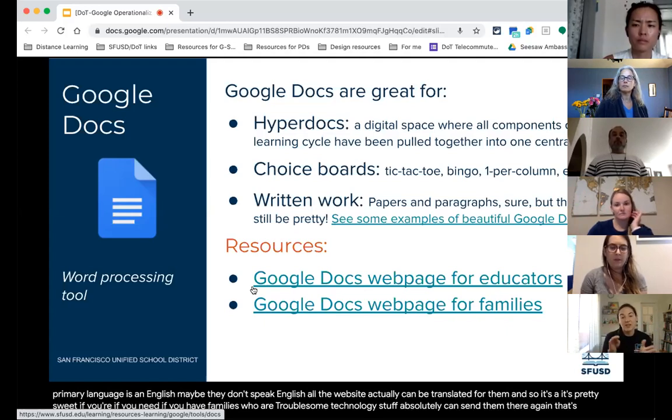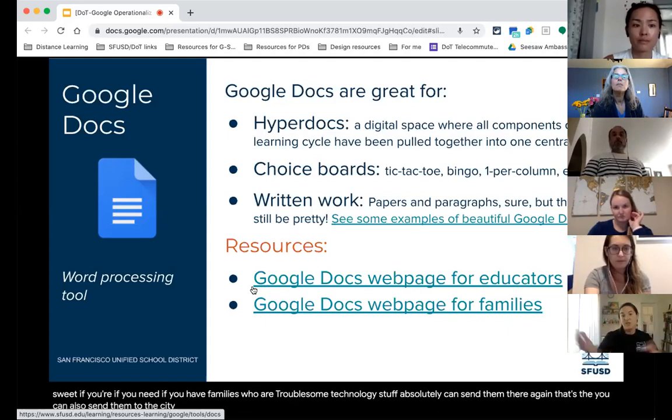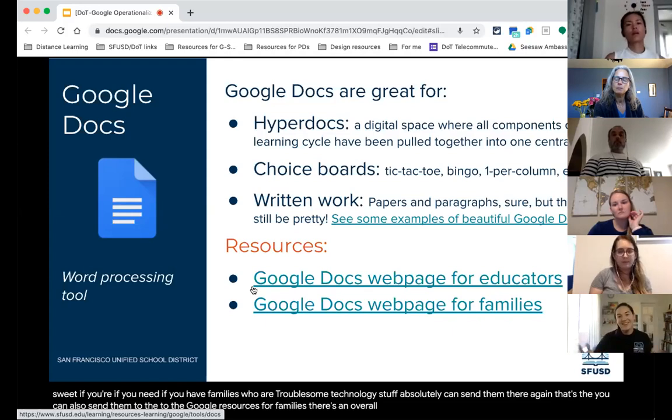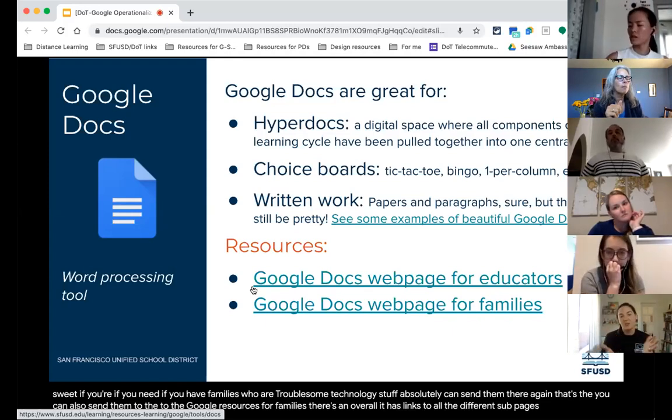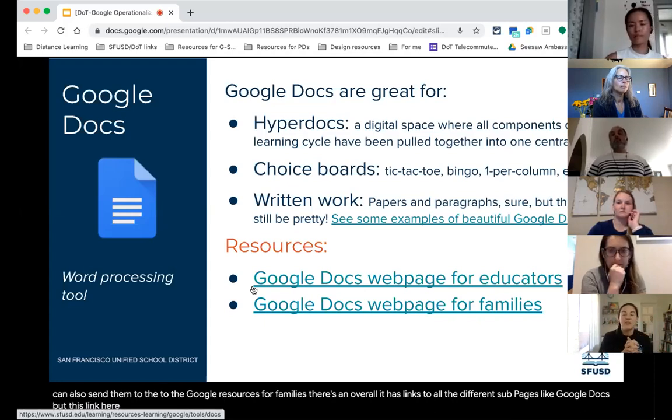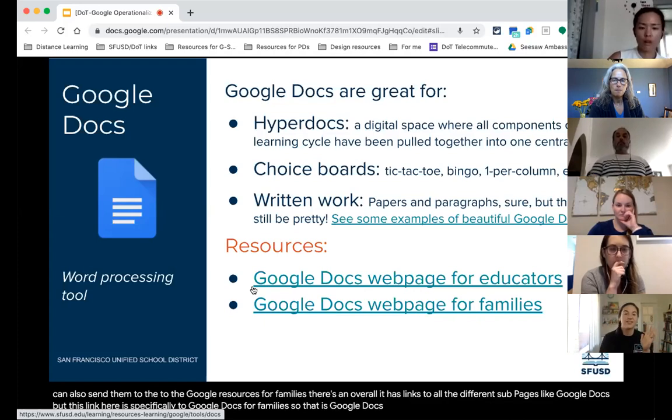Again, that's the link directly to it. Also send them to the Google resources for families. There's an overall page that has links to all the different subpages like Google Docs. But this link here is specifically to Google Docs for families. So that is Google Docs.